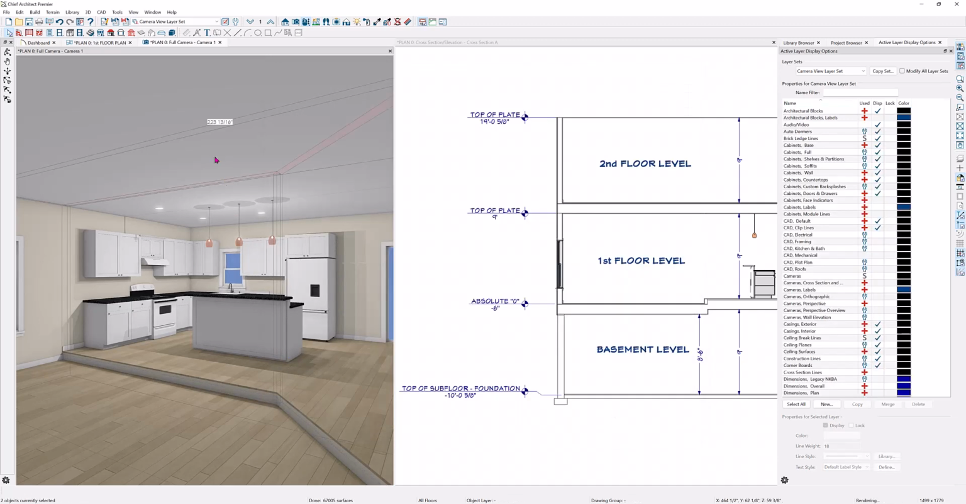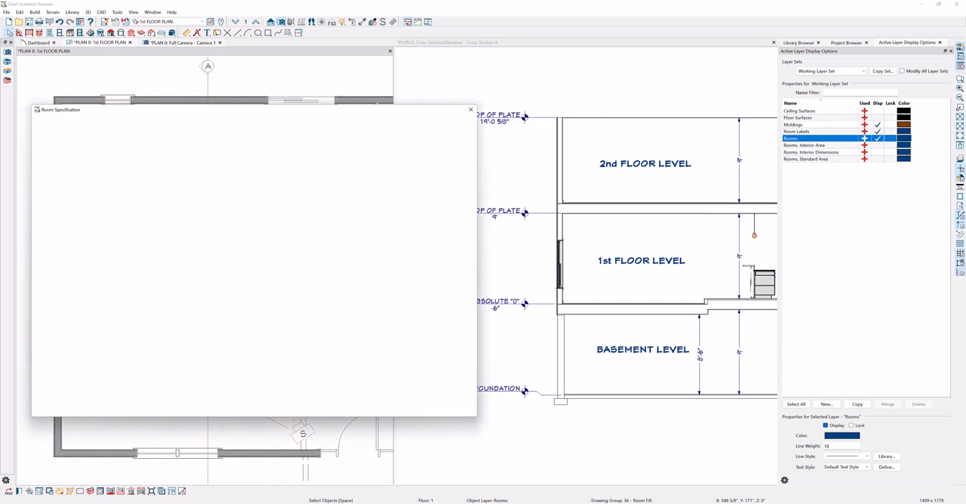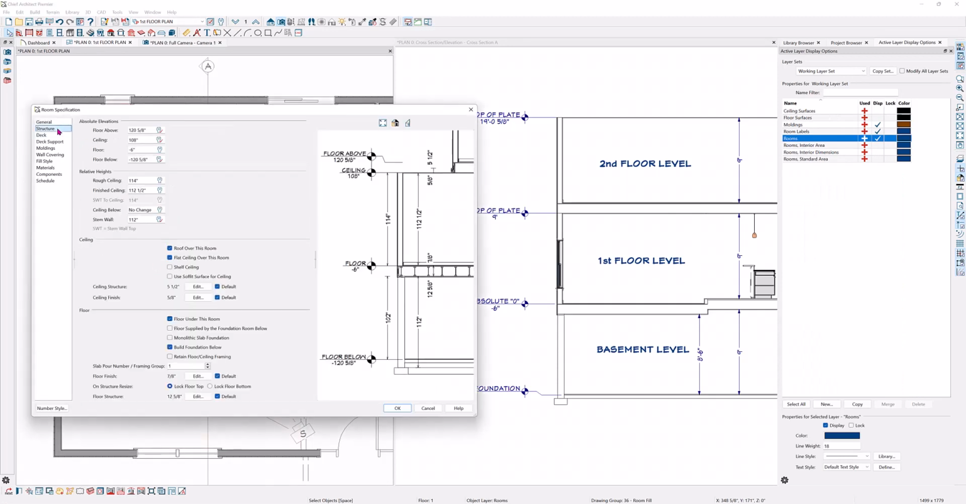Now let's raise the ceiling heights in the living room. Again, double-click on the room to open the Room Specification dialog. Go to the Structure tab, and here under Absolute Elevations, or under Relative Heights, it doesn't matter which you use because either one will change the other. Let's add 12 inches. You can do this by doing the math yourself. Or, cool trick, you can have Chief do the math for you by typing in plus 12. Then hit your Tab key.